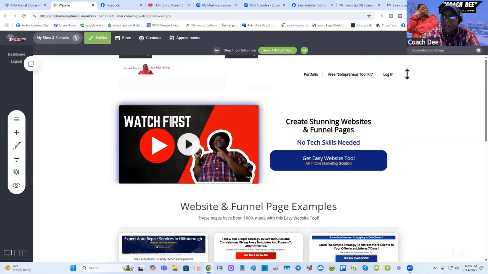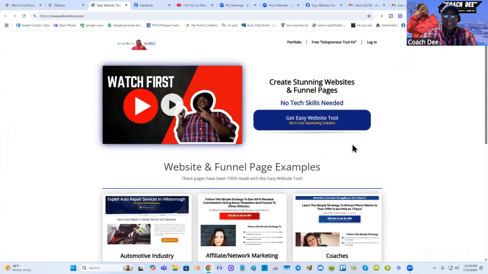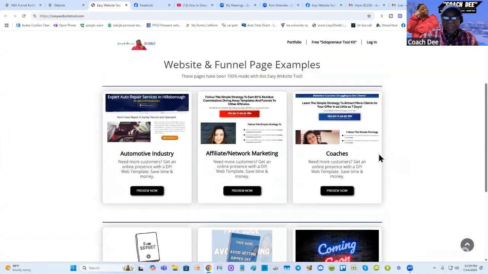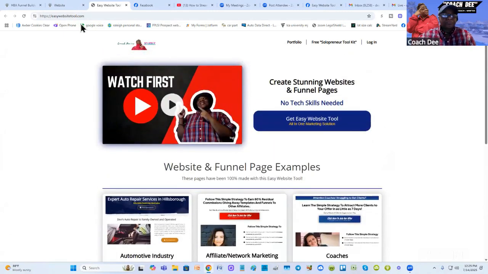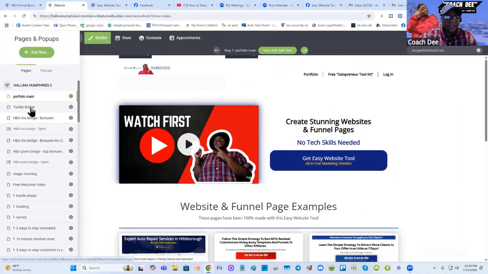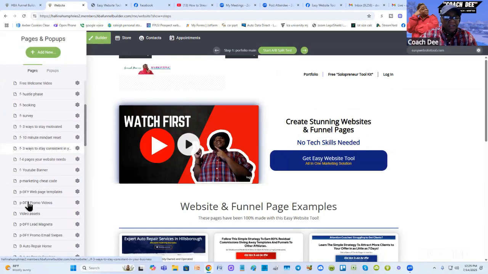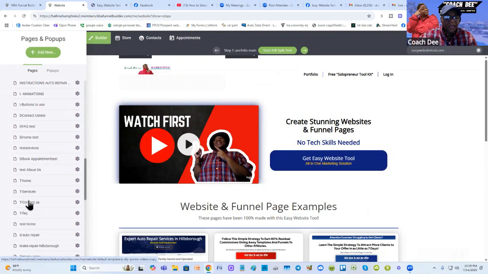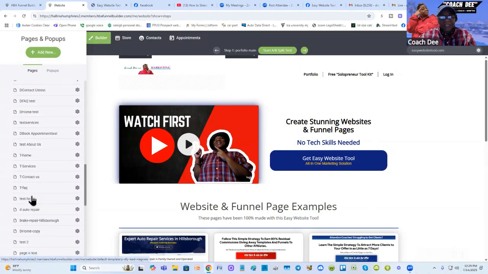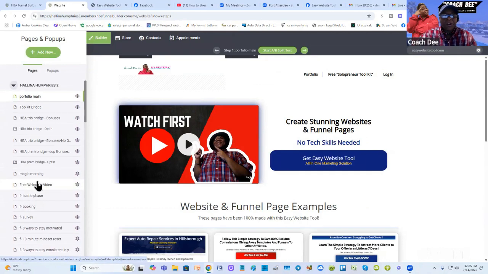Let me open this up real quick. This is my portfolio right here, showing some of the pages I made, and obviously I'm creating more. But the idea is that I have a lot of pages underneath this, a lot of pages that I'm creating and some that I'm in the process of working on, but you'll be able to see all of your pages there.